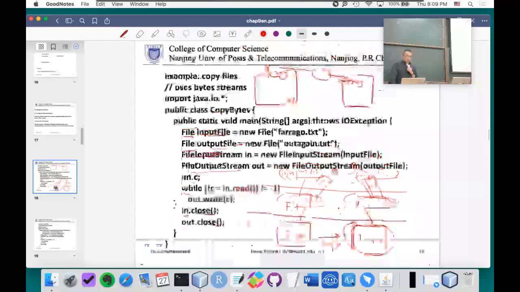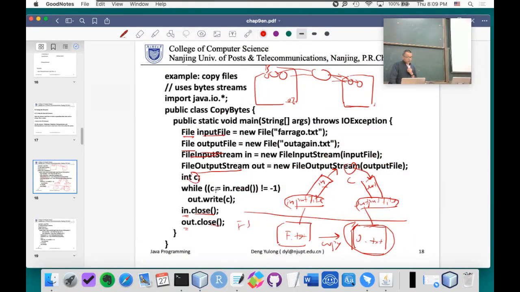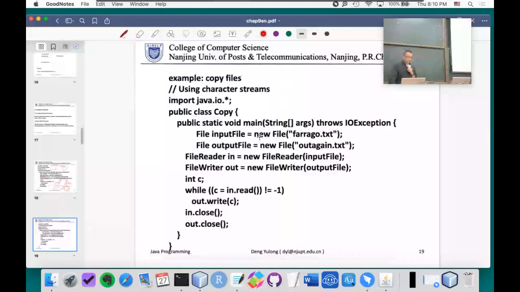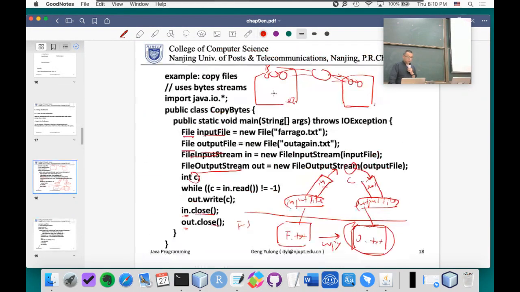If we change it to a FileReader and a FileWriter, the difference between the two programs is that each time we read the file, if we use a byte stream, we read a byte. But if we use a character stream, each time we read from the file is a character, which is 2 bytes. That is the difference between the two programs.